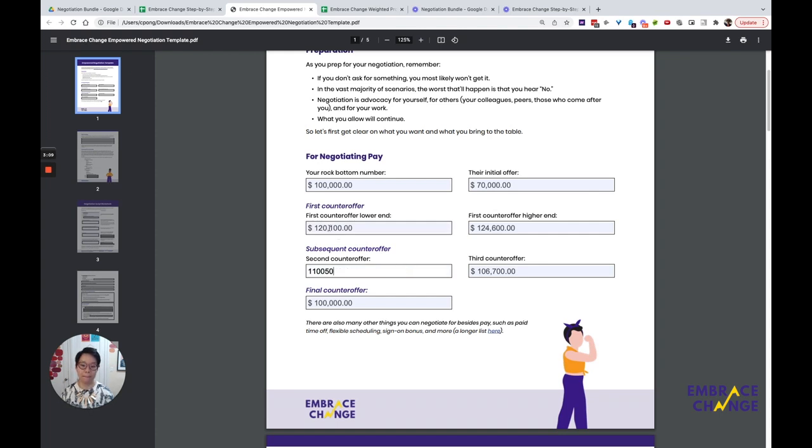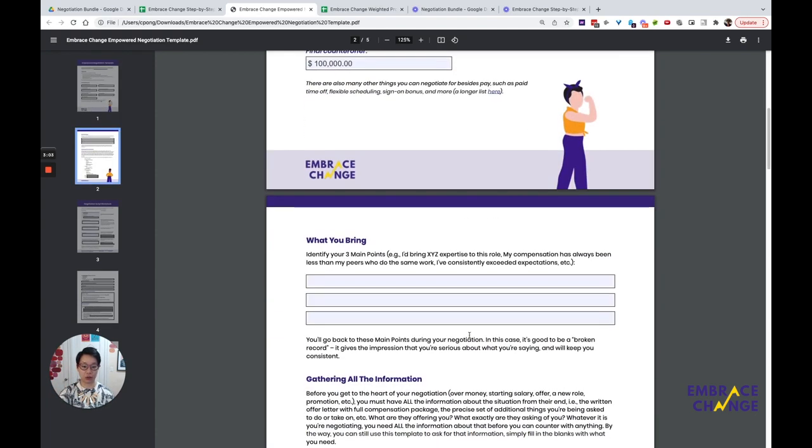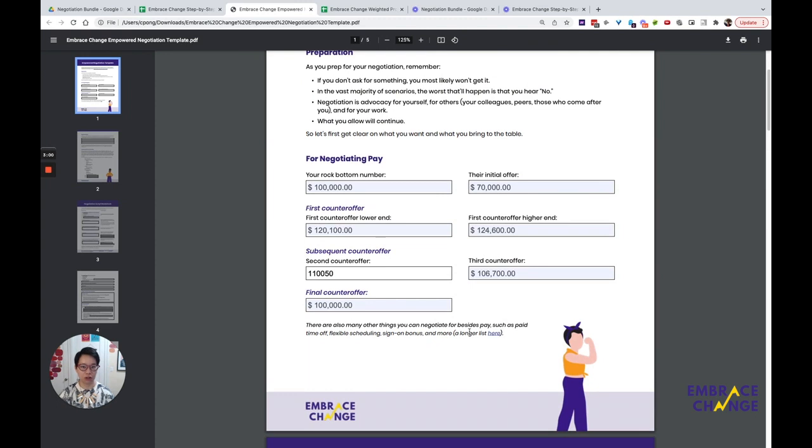So the first counter offer that you want to give, and there's going to be way more detail about how to do this down here, I don't want you throwing out the first number if at all you can avoid it. But once they've actually given you their initial offer, then you know where to go next. If they're offering you 70 and you want at least 100, right? That means your first counter offer has to be in the range of 120.1K to 124.6.